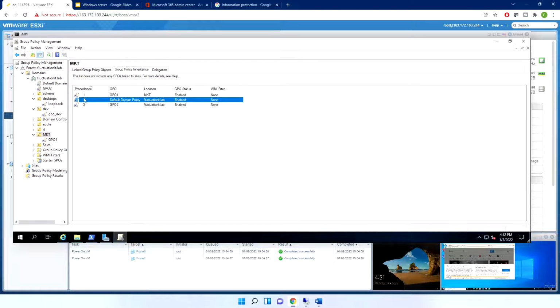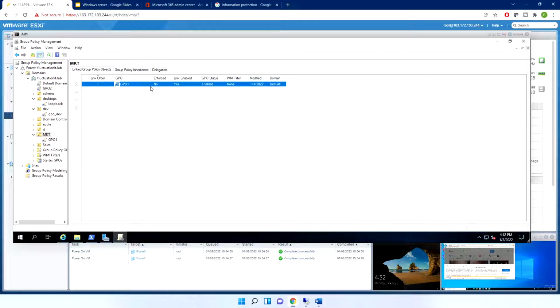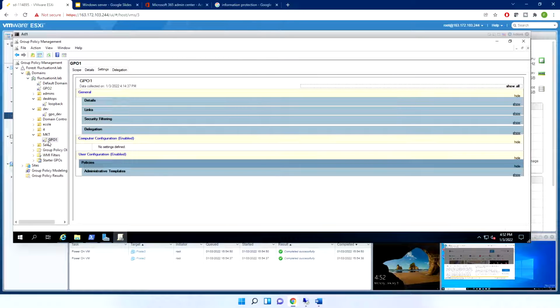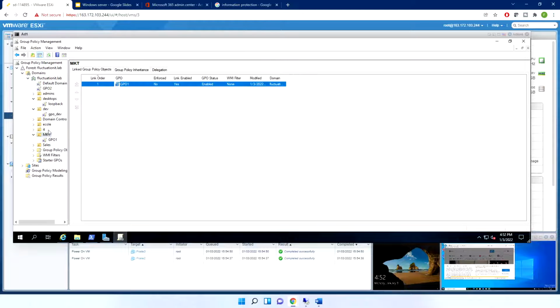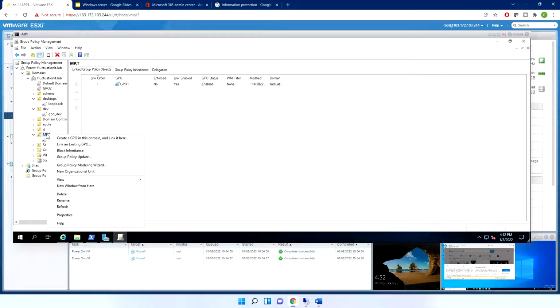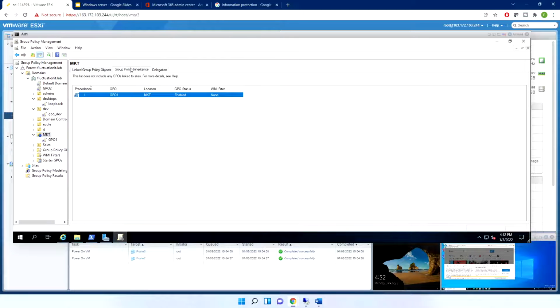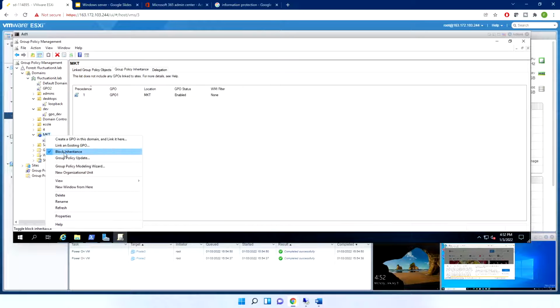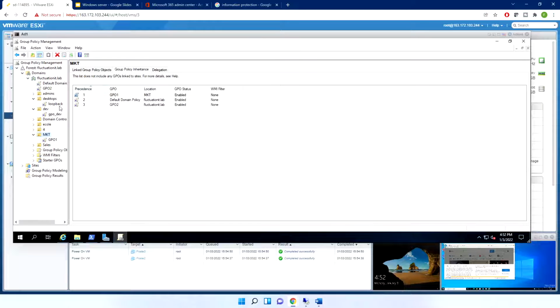You can change the order here if you want. Go here and you can change the order. It's very, very simple. Here is the link order for GPO 1. Cool. What you can do also, if you don't want something, is go, for example, to marketing and block inheritance. When you do that, all the policies coming from the top will not be applied here. If you go here, you can see that there is only one. But if I take out the block, you will see that I have all the other ones coming from the top.